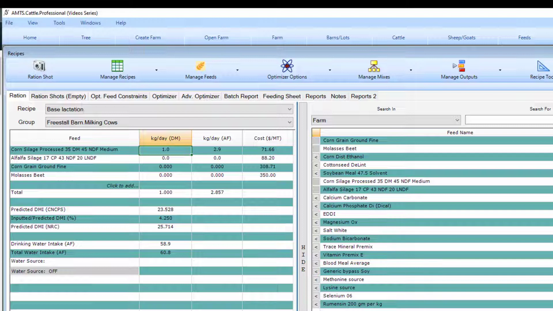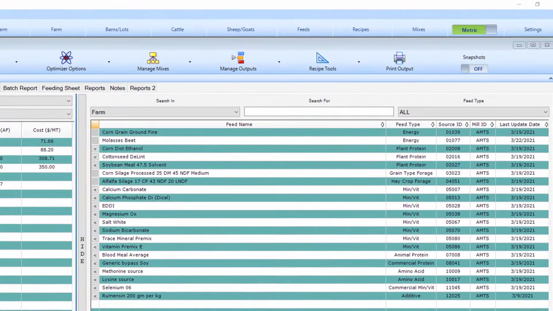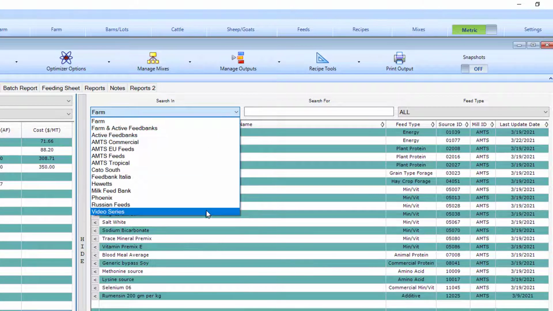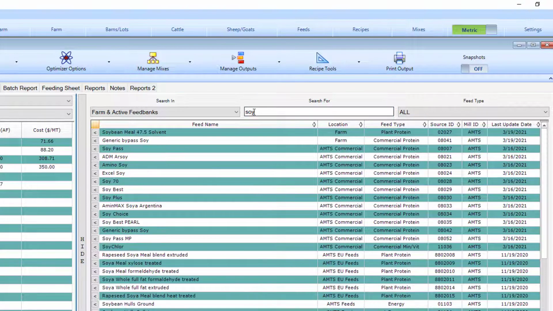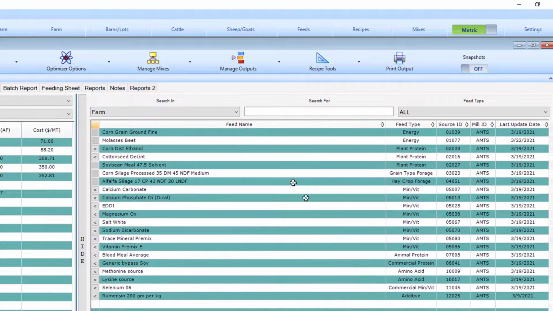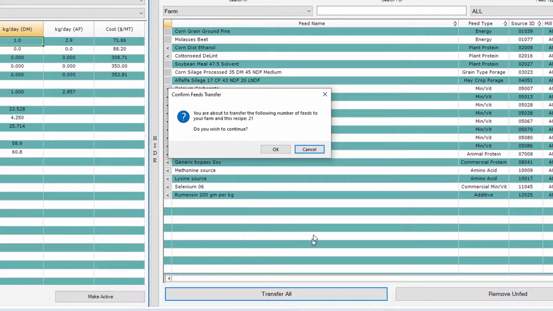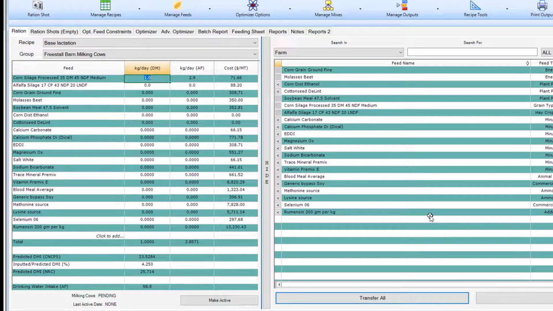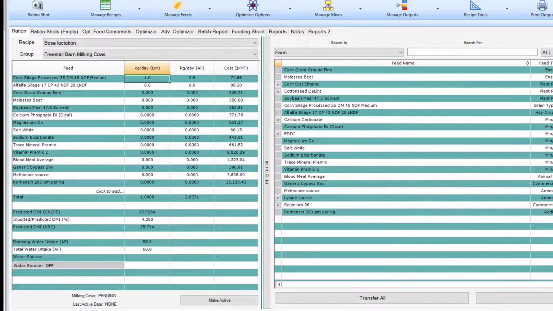By default, the selection of ingredients for recipes is the farm feeds. You can select feeds from any feed bank in the drop-down. Also, as in the feed screen, you can search for feeds by name or source ID. If you have only recipe ingredients in the farm feeds or have created a feed bank comprised of recipe ingredients you use most on your farms, a quick way to add feeds is to click Transfer All. You do not want to do this when you are in a large feed bank. It would create an unmanageable and unlikely recipe.